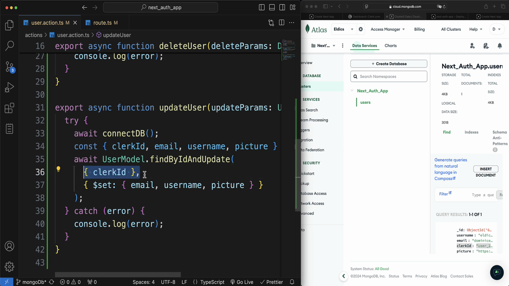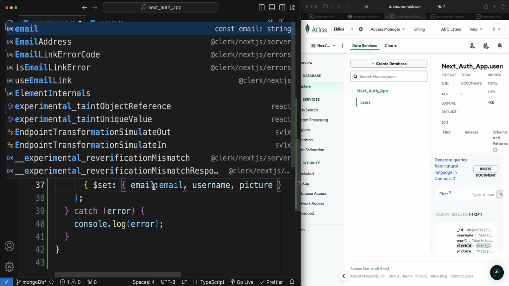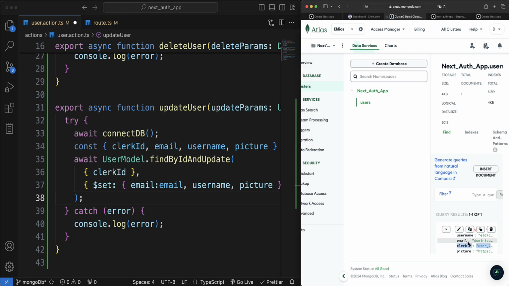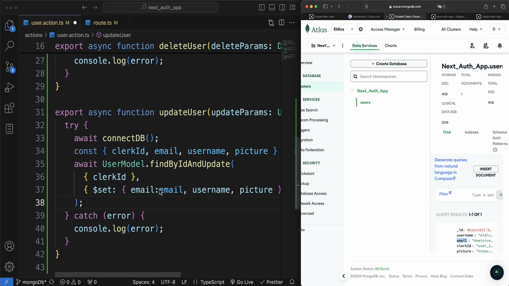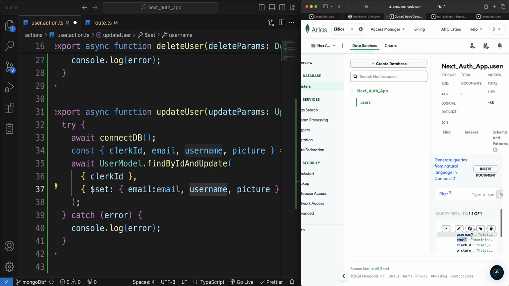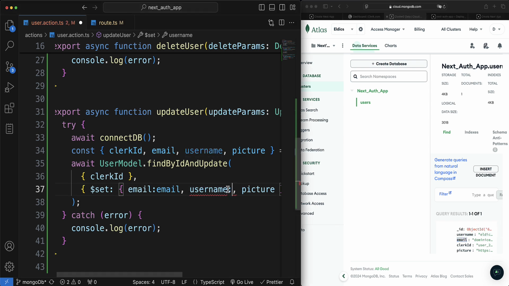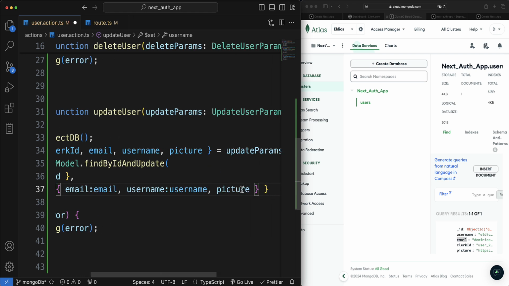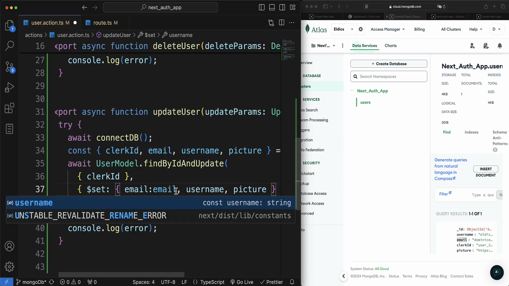So we've supplied about 2 params to find by ID and update function. Remember, this email is just as good as saying email will be email, like so, but there's no need to repeat ourselves since it's the exact same spelling. So the email we have right here, you can see on the database, should be set to the email coming from Clerk that the user must have updated. The username right here, which is right here inside of the database, should be set to the username coming right here from Clerk as well. And the same thing for the picture, but there is no need to do it this way. We can just have 1 and 1 like this.